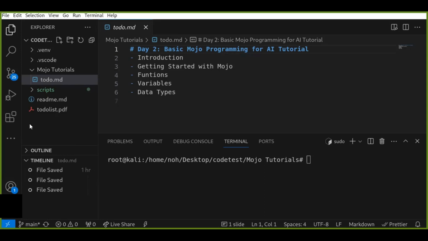Mojo allows you to leverage the entire Python ecosystem, so you can continue to use the tools you are familiar with. It is designed to become a superset of Python over time by preserving Python's dynamic features while adding new primitives for systems programming. So to start Mojo programming, you need to install the Mojo SDK on your computer.